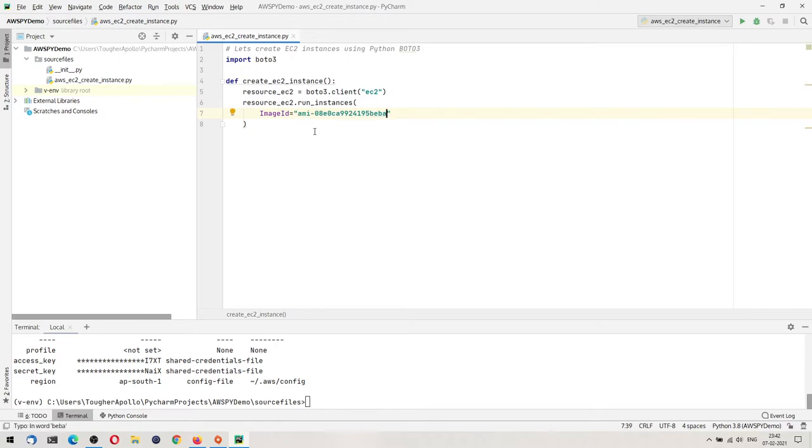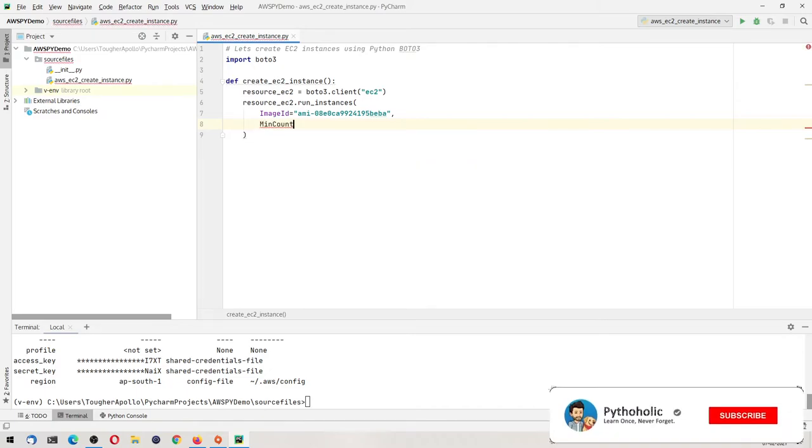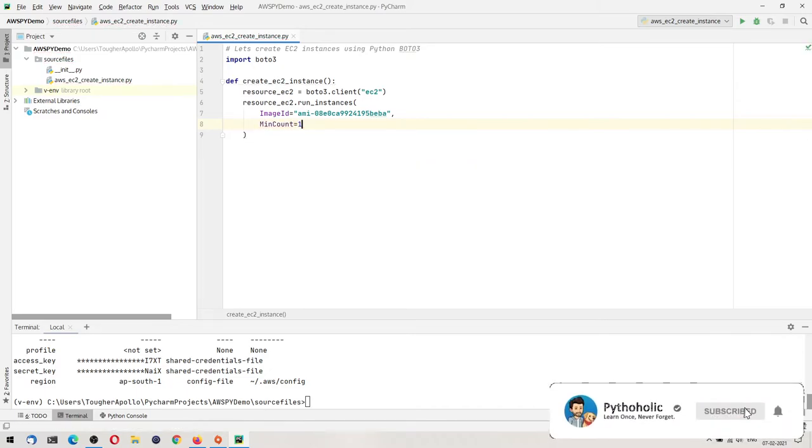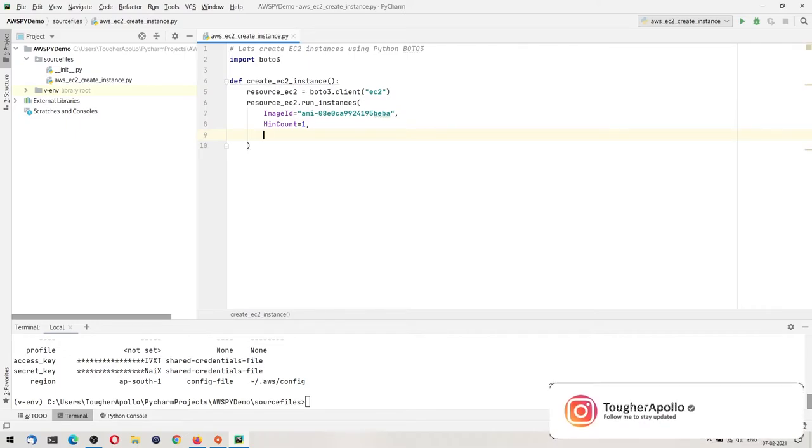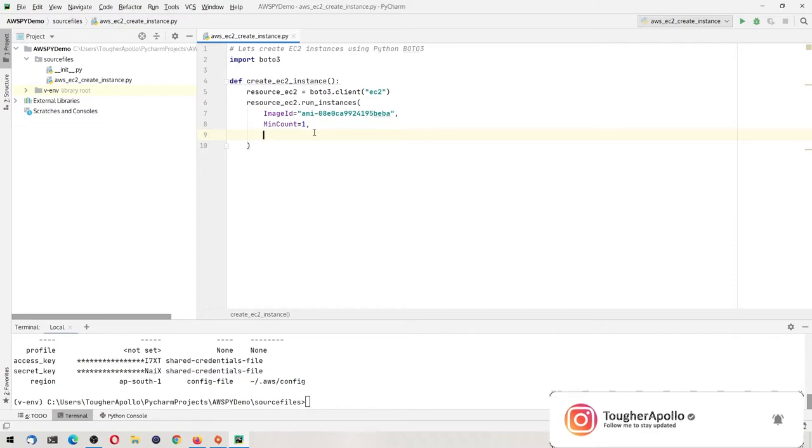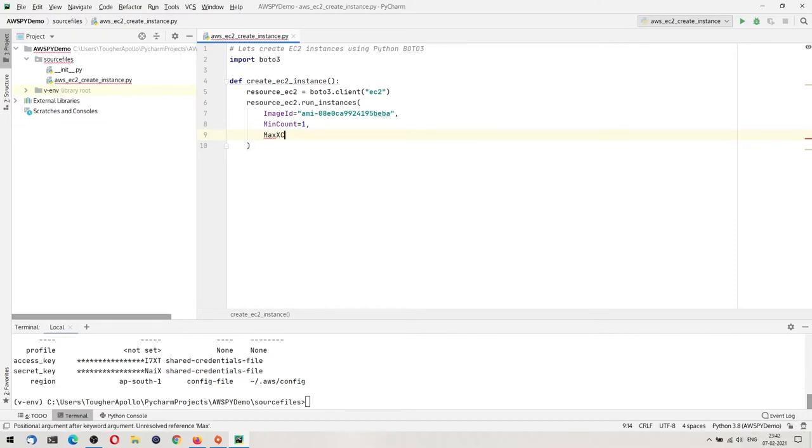That's it. The next parameter that we want is the minimum count of our instance, and that will be one. We want the minimum number of instances created to be one, and we'll have a max count, which will also be one.